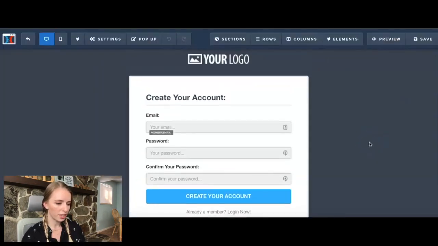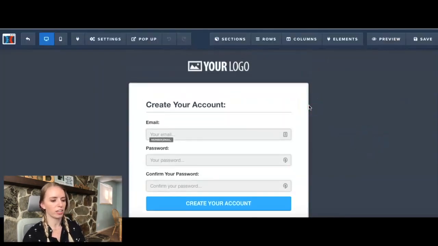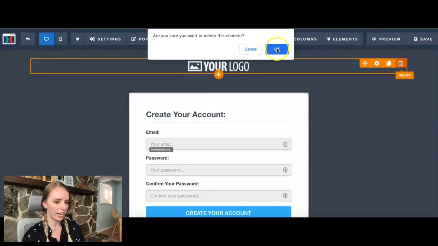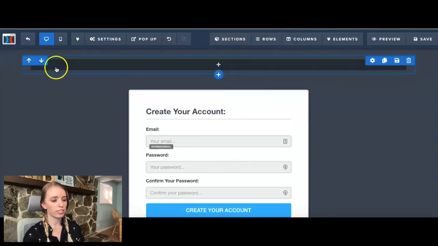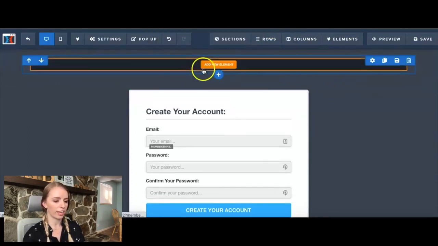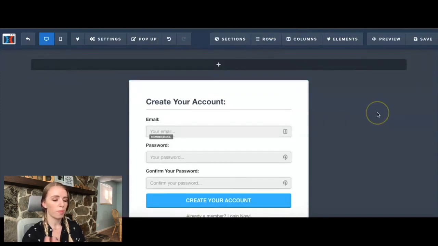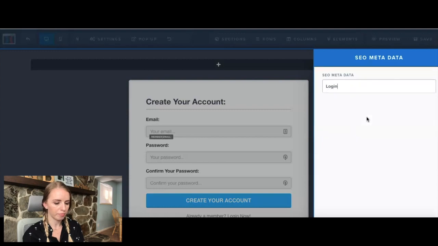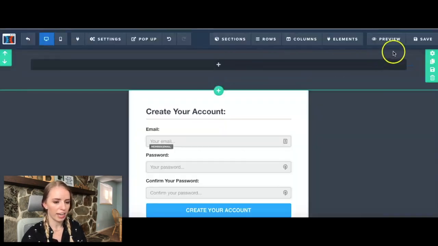So this is what the membership area login looks like, and you can customize this 100% to your liking. So I don't have a logo I'm going to add in right now, so I'm just gonna delete that. See how I deleted that, and then they're like, you can add a new element in here. People aren't actually going to see that. So if I save it here, it's gonna go ahead and ask me to name the page. So this is what you see in the tabs. I'm just gonna type in login, and it's gonna go ahead and save that.